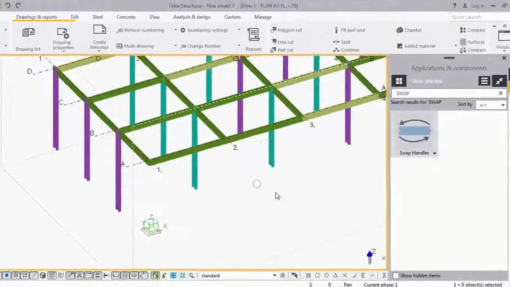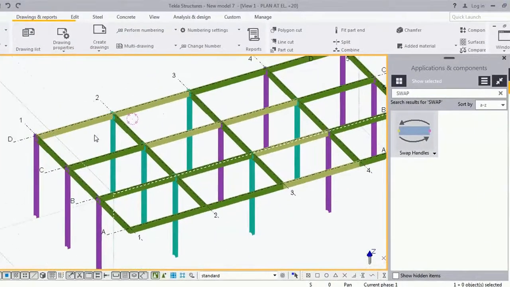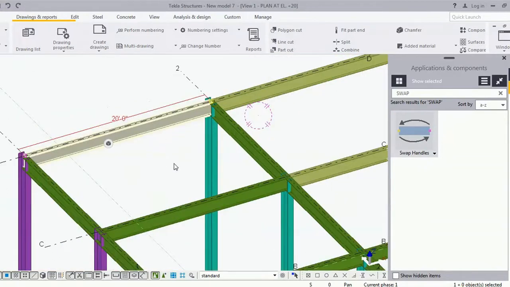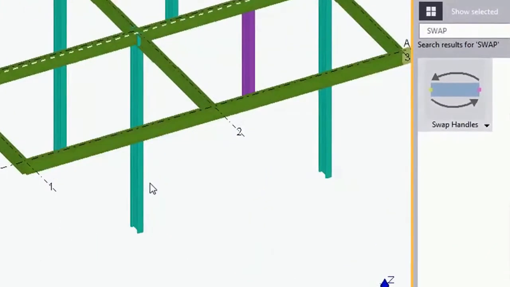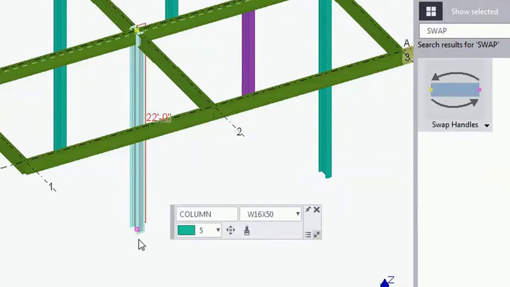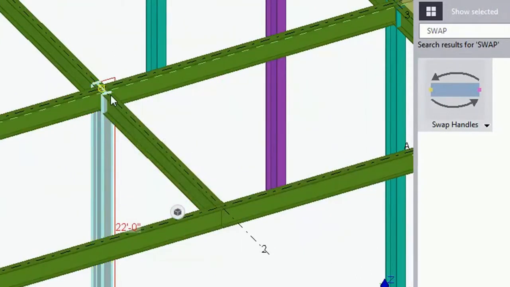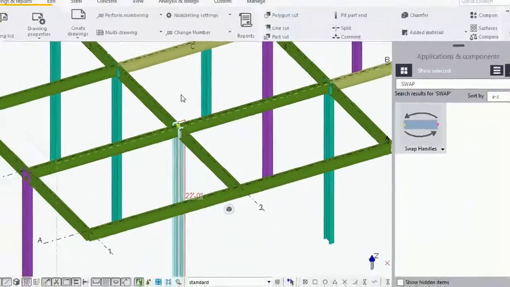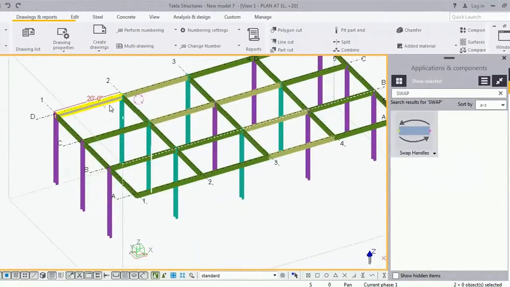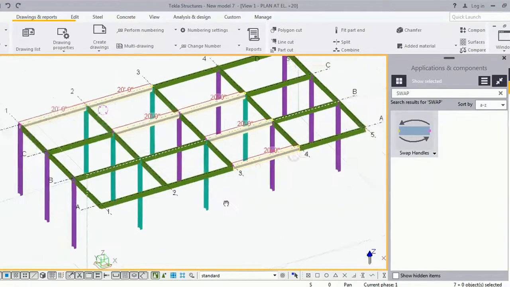But sometimes it happens during the checking that the checker finds this kind of wireframing. Like here, the pink work point is at the left side and the yellow work point is at the right side, which is incorrect. And here the pink work point is at the bottom and the yellow work point is at the top, which is incorrect. So I have marked some of the beams which have the wrong work point and need correction.